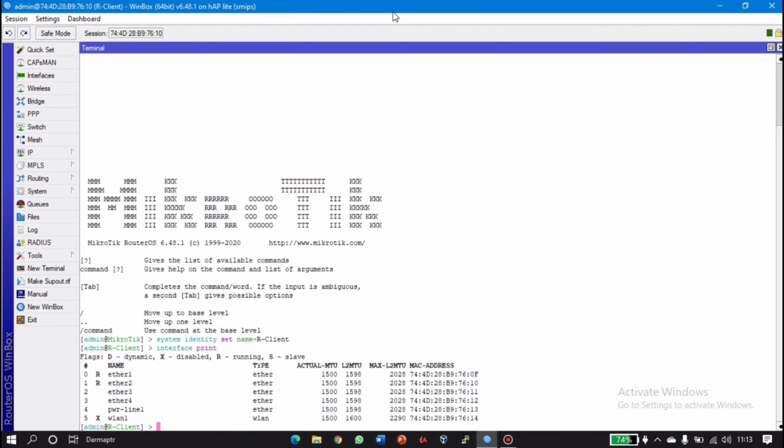Here, router 2 or router client use interface ether 1 to connect to router 1 and ether 2 to connect to client. Next, create a bridge interface on the client router with the command interface bridge add name bridge client. Enter.